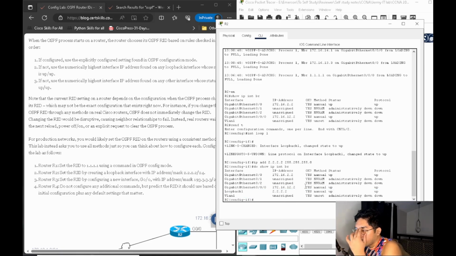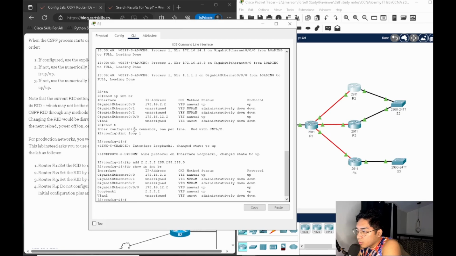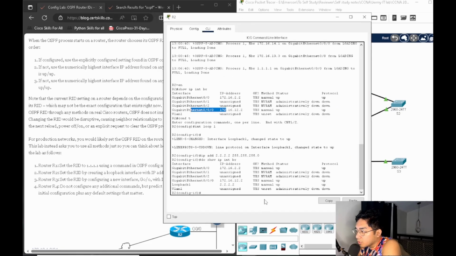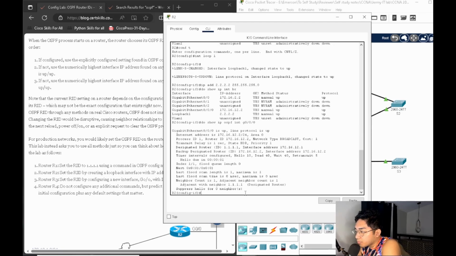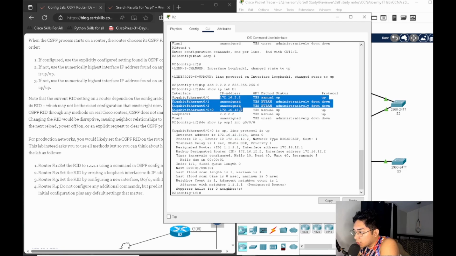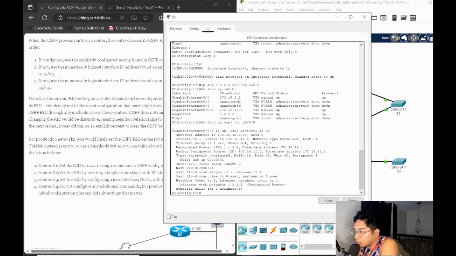Now let's check for the OSPF router ID. So we're going to use G0/0 to show the OSPF interface. Okay. The router ID hasn't been changed. It's 172.16.12.2, which is the highest configured.